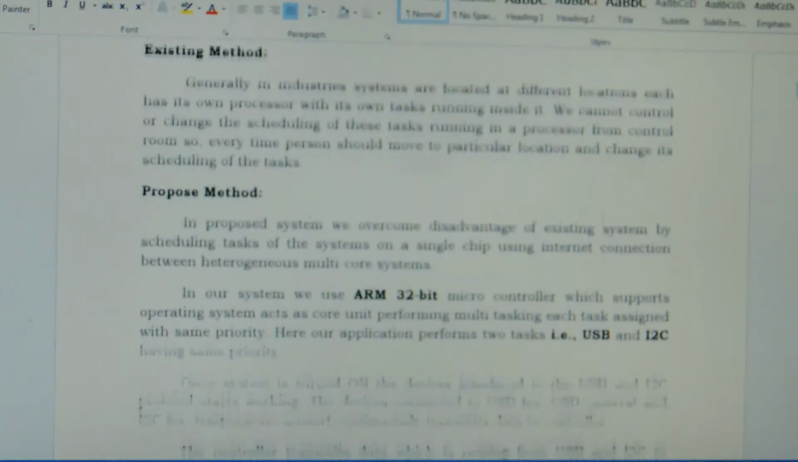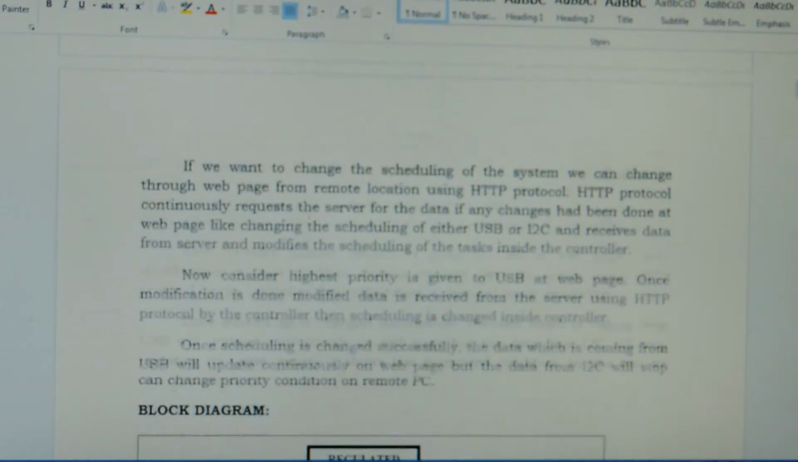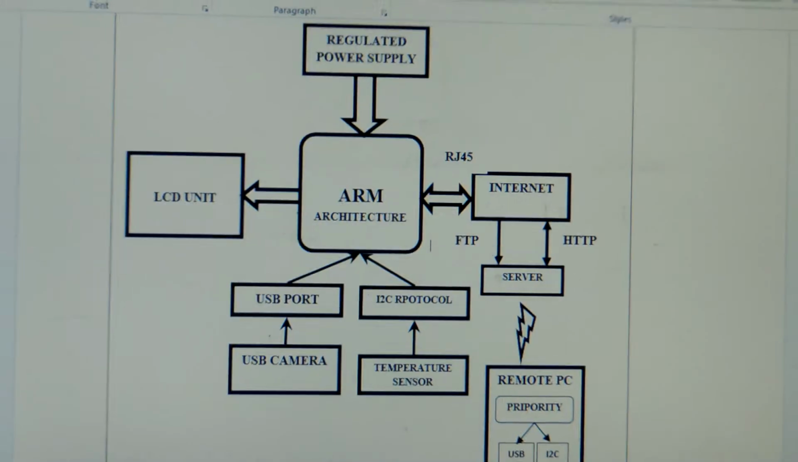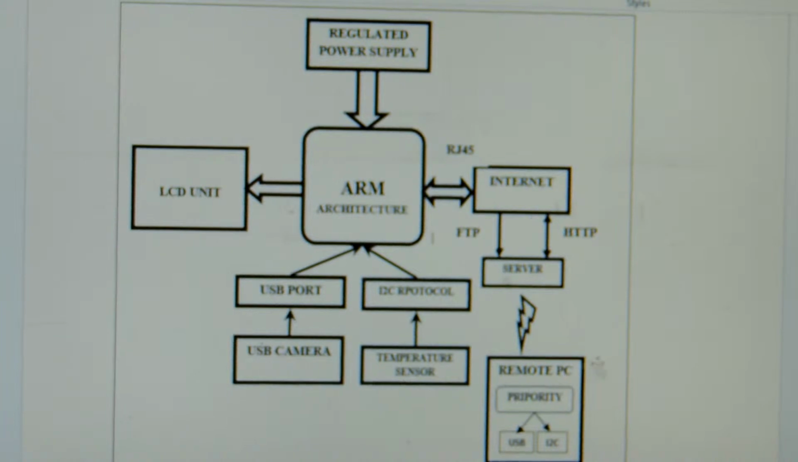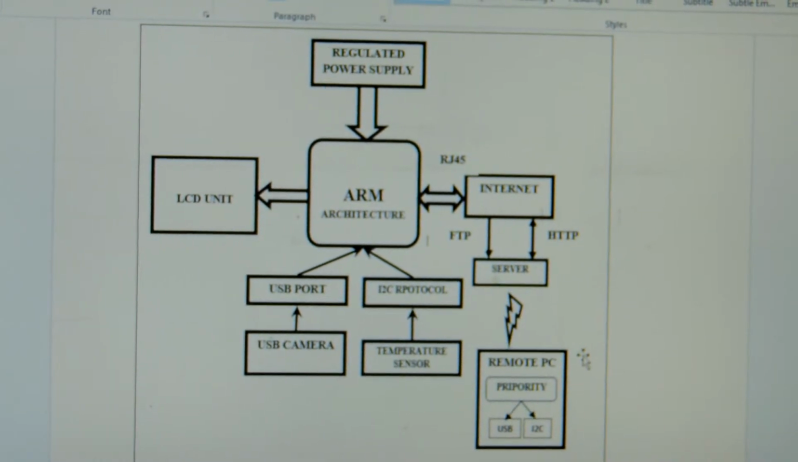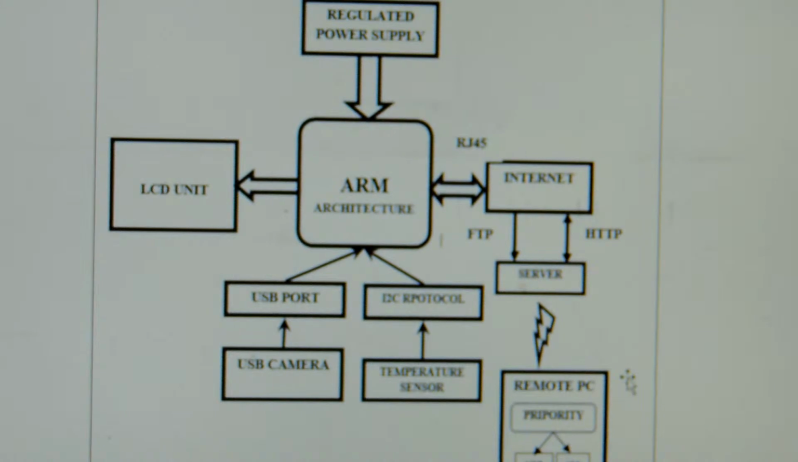So let's have a look at the block diagram of what we are going to implement in this project. It seems like a casual block diagram, like monitoring and controlling, but the concept is completely different. It's going to be task scheduling. Especially, this project we are going to implement based on RTOS, a real-time operating system. The main concentration of this project will be based upon our priority in the industries.